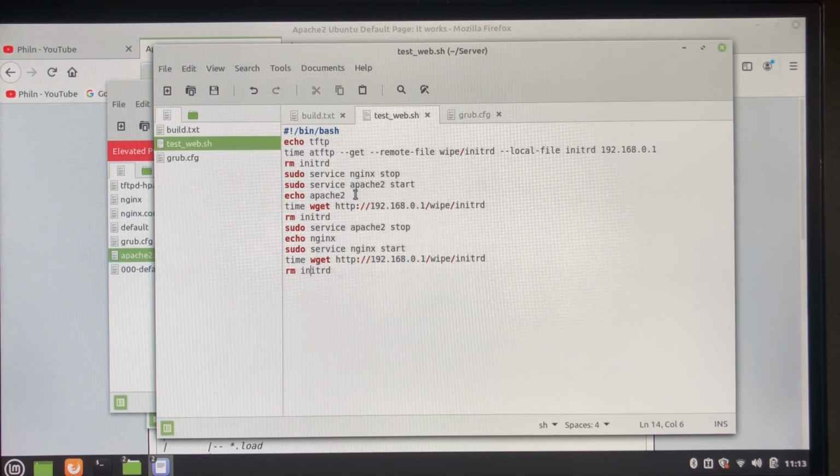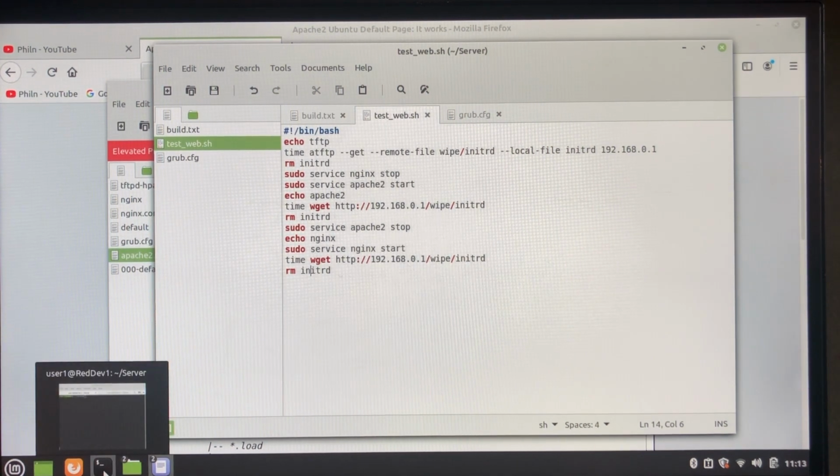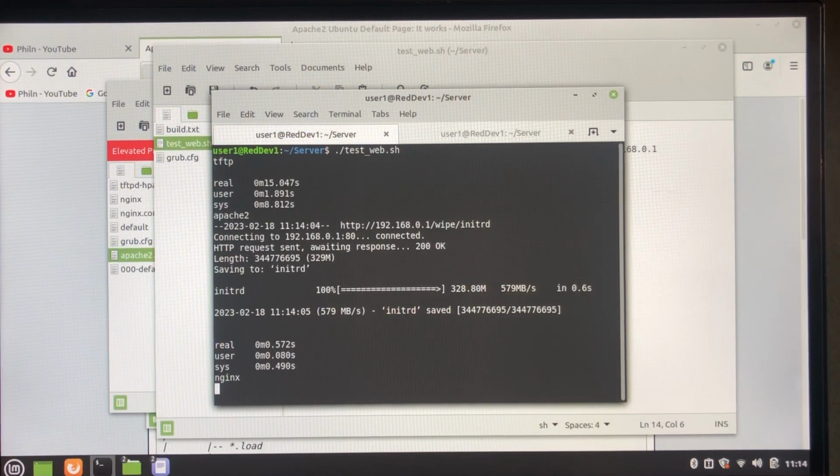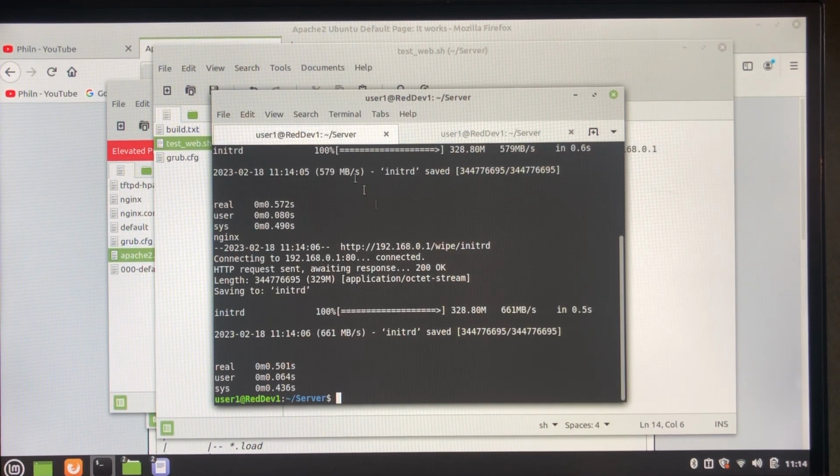That's the one that we want to speed up, using TFTP, Apache2 and Nginx. Now we've got two web servers running. We have to sort of stop one before we start the other one. So let's just run that and I'll just show you how that goes. Well, TFTP is going to take a while, so that took 15 seconds, and you can see that the web servers are taking half a second, 500 milliseconds, and you can actually see that Nginx, which is the second one, this one, is a little bit quicker.